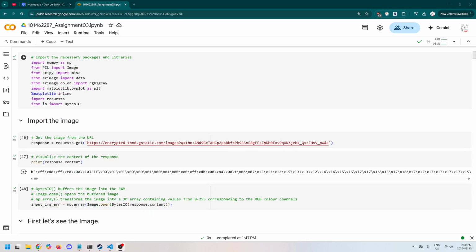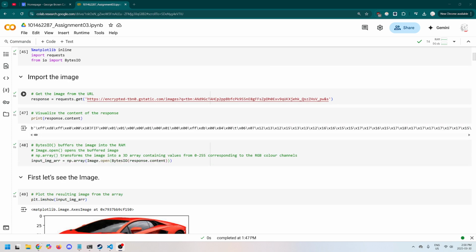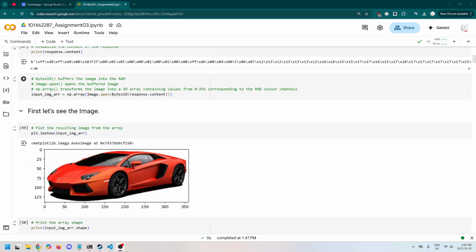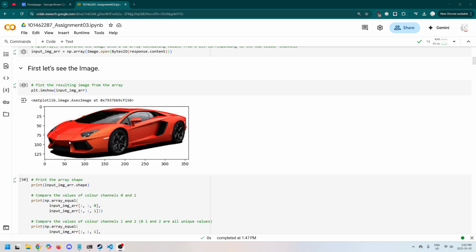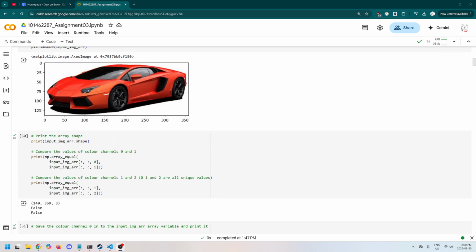So to start off, we're going to import all of the necessary packages and libraries, and we're going to get this image right here. We're going to put this image inside an array, and what we find is that this is an image that is 349 by 140 pixels, and also has 3 color channels.